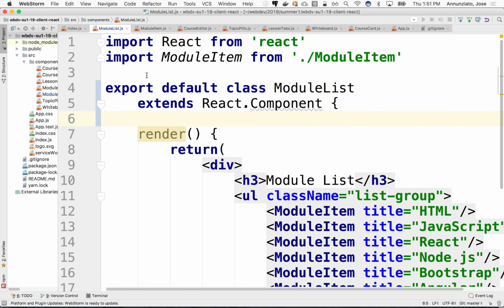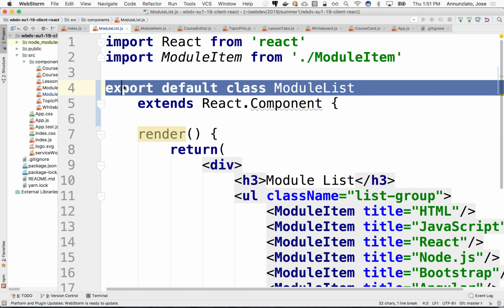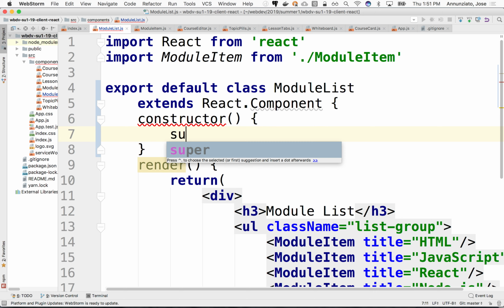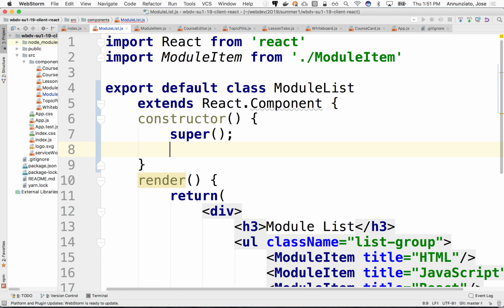Because it's a stateful component, we can have a constructor, and we can have super here. Right? Super is mandatory. So here we can declare other things, right? We can declare local variables, local content, local data, or somebody might pass it to us. But let's declare it here locally, right?